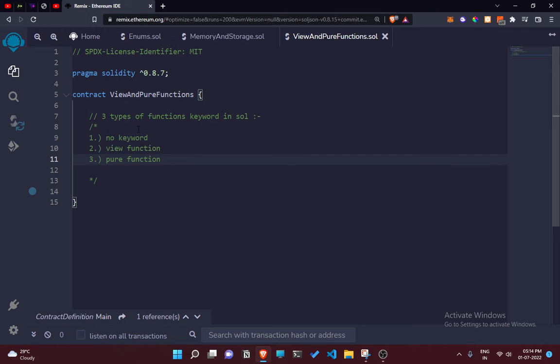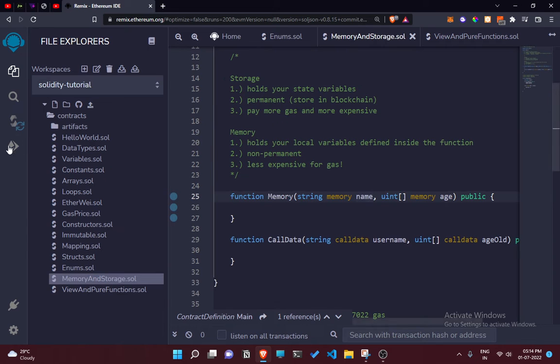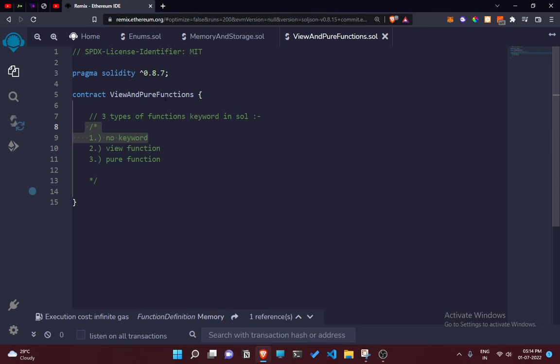Now when I say no keyword, if you look at any file, let's say you go to memory and storage.sol, you will see right over here we don't specify any view type. There is nothing, not view and not anything else. That is an example of a no keyword function. The view function consists of the keyword view, and the pure function consists of the keyword pure.